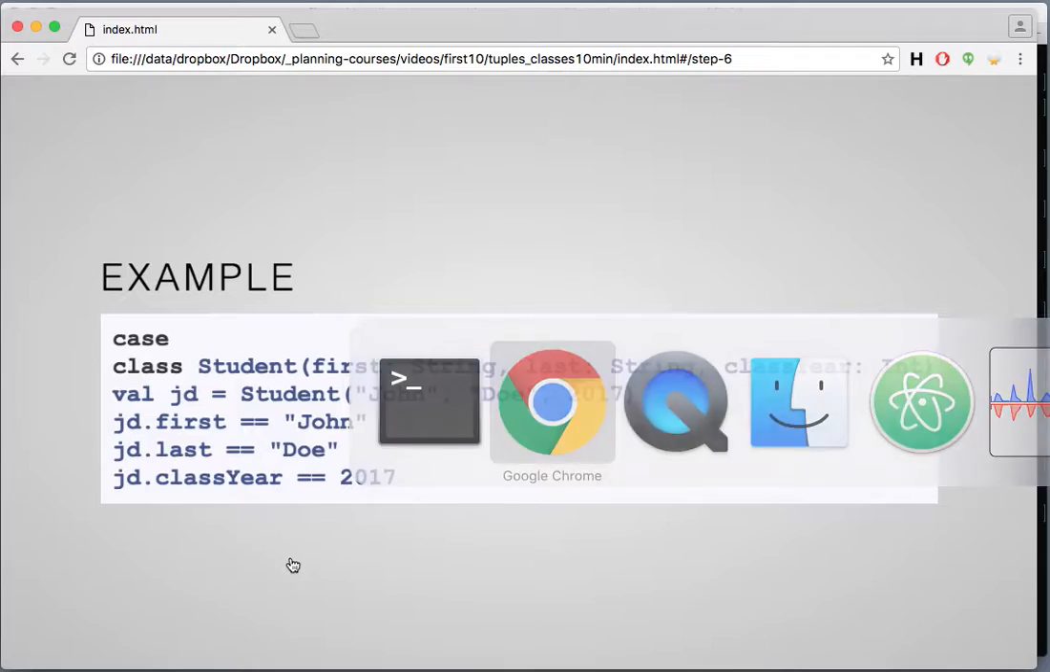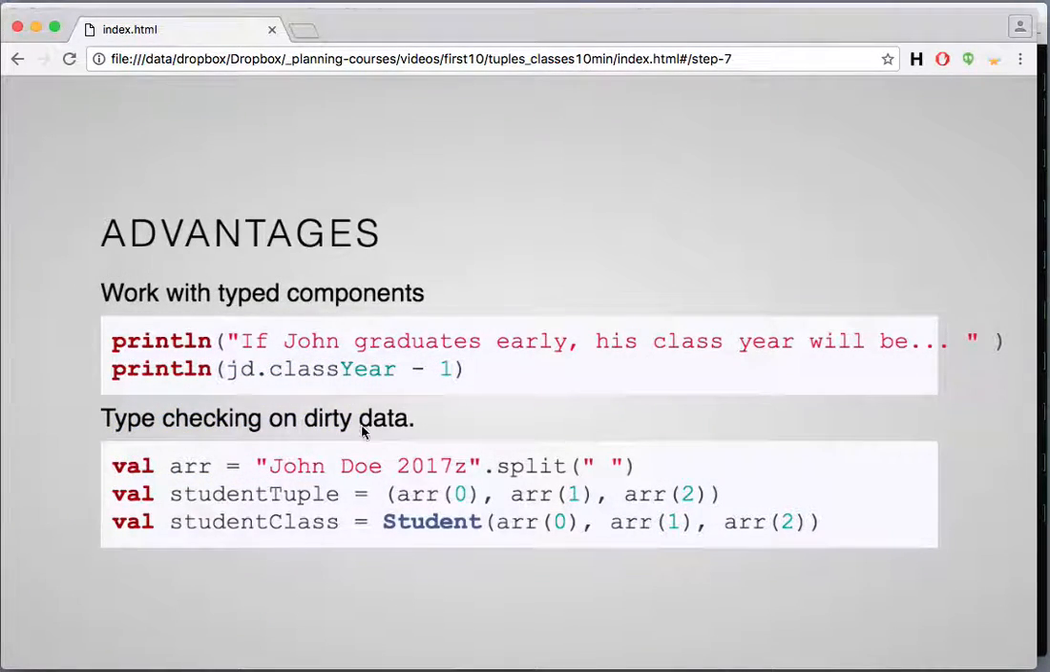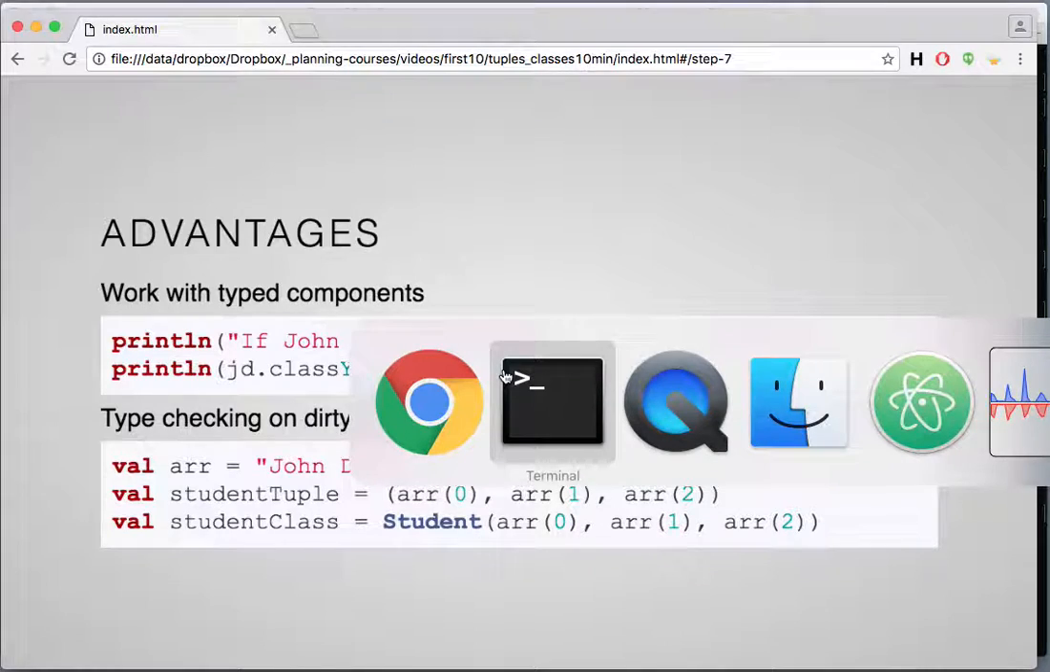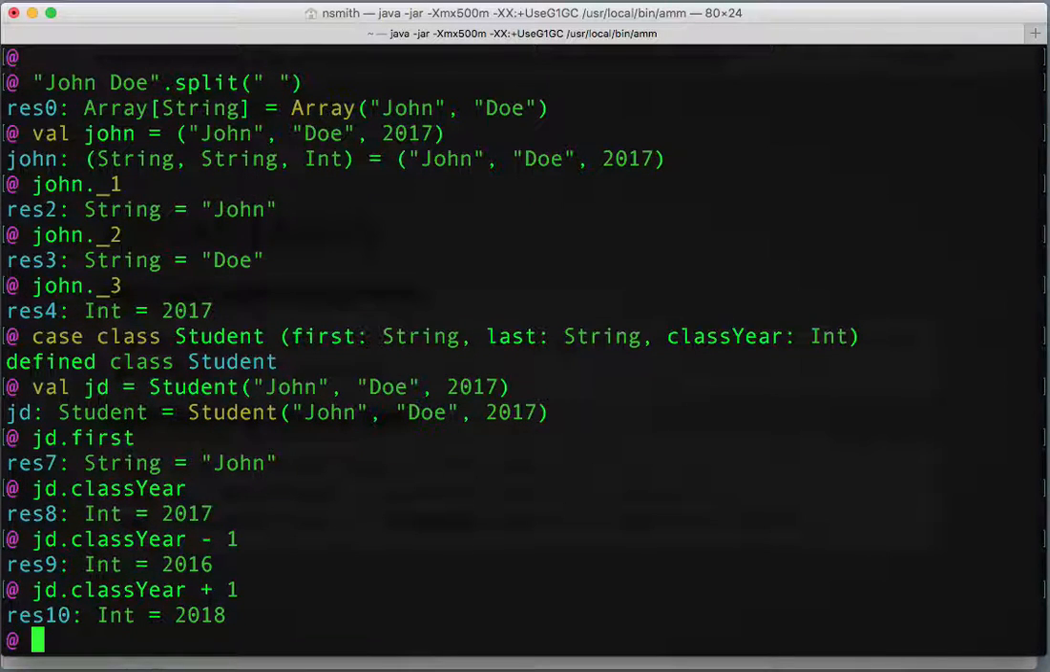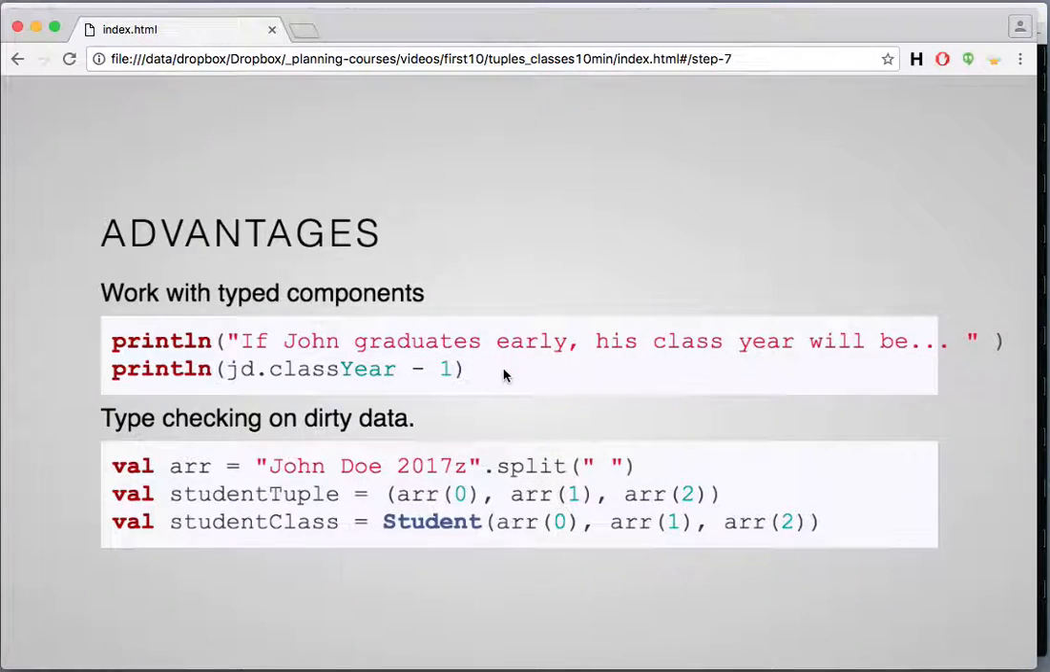This has a number of advantages. One of them is we can manipulate the components based on their type. So class year is an integer. I could decide, okay, if John graduates a year early, what will his class year be? I can do arithmetic on the value. If he takes a gap year, he could graduate a year later, and I can work with it the way I could work with any individual object of that type.